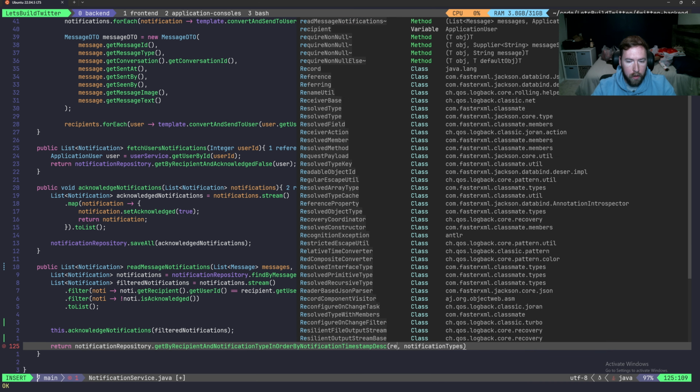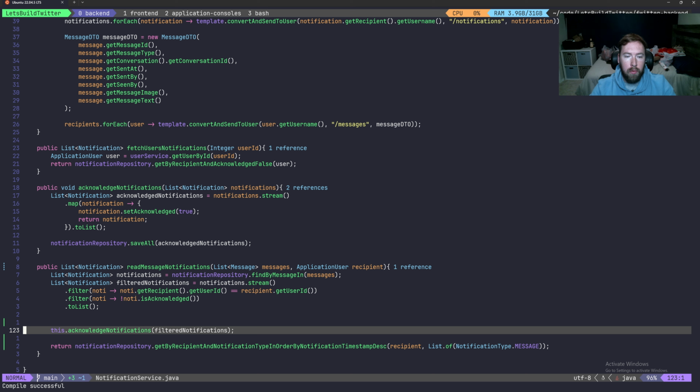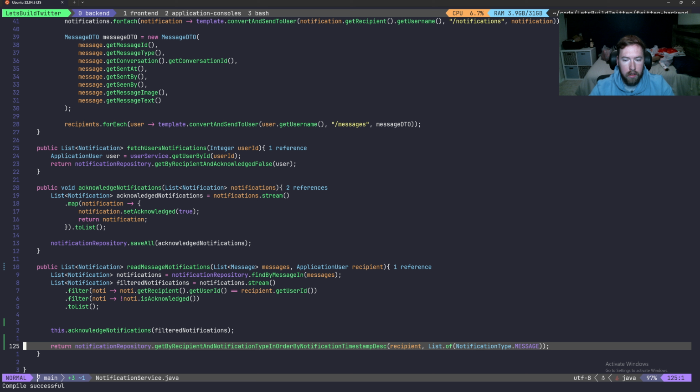It's a mouthful. We're going to throw in recipient here, and then here we're going to make a new list. So we're going to say list.of, and here we want notification type dot, and then this is going to be message. We're basically doing this to make our lives a little bit easier on the front end. That way we don't have to do as much sorting and manipulation to the list. So instead of just passing back specifically the ones that were read and then having to modify the list of notifications on the front end, here we can just pass back all the notifications that are related to message for this user and then show them on the front end.